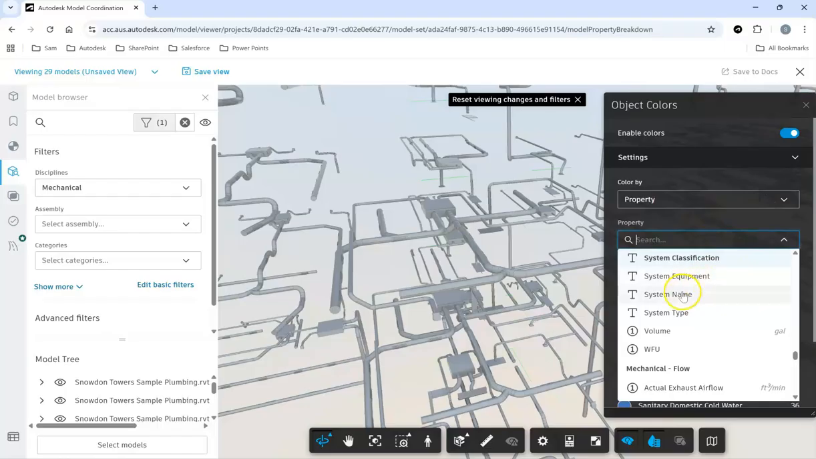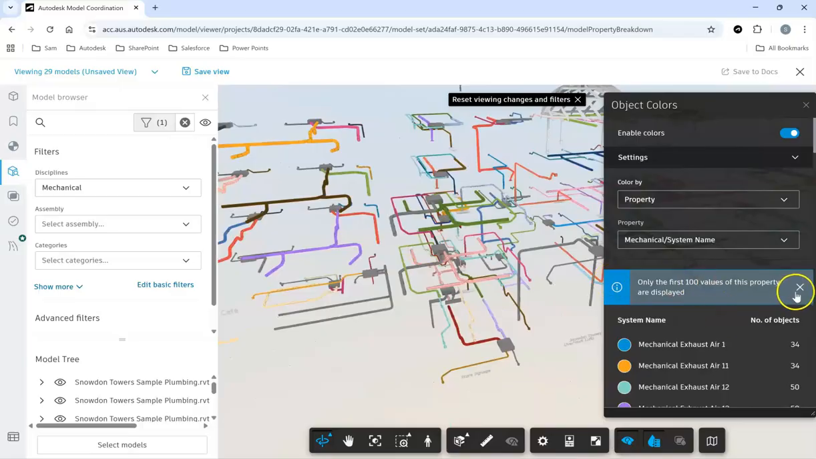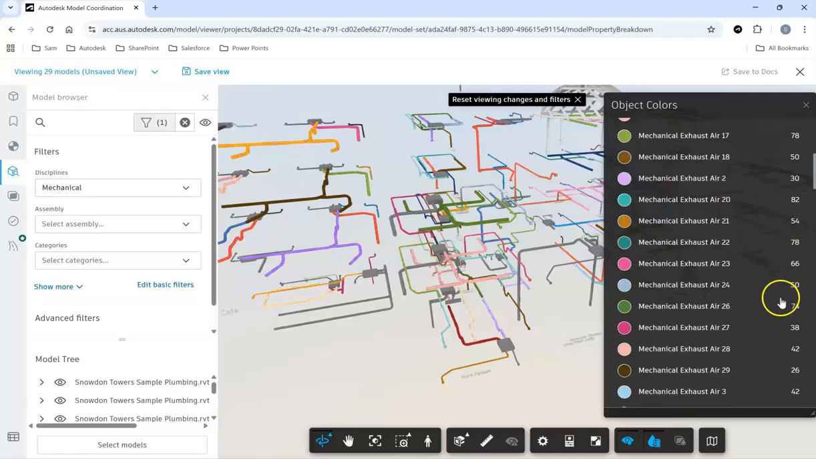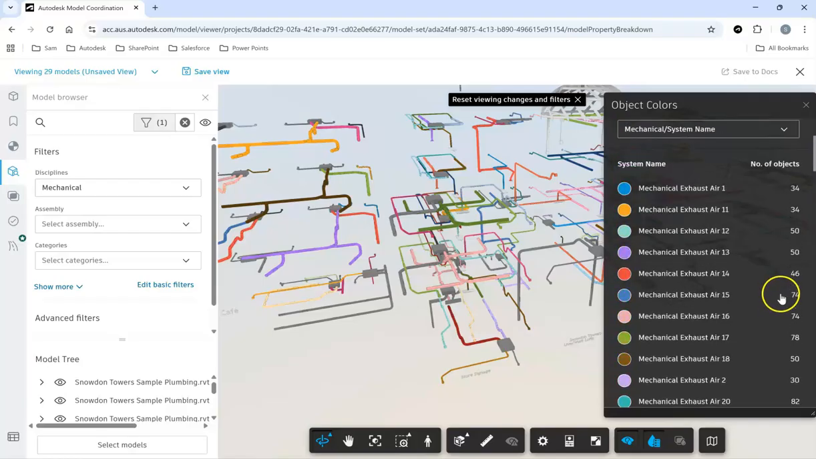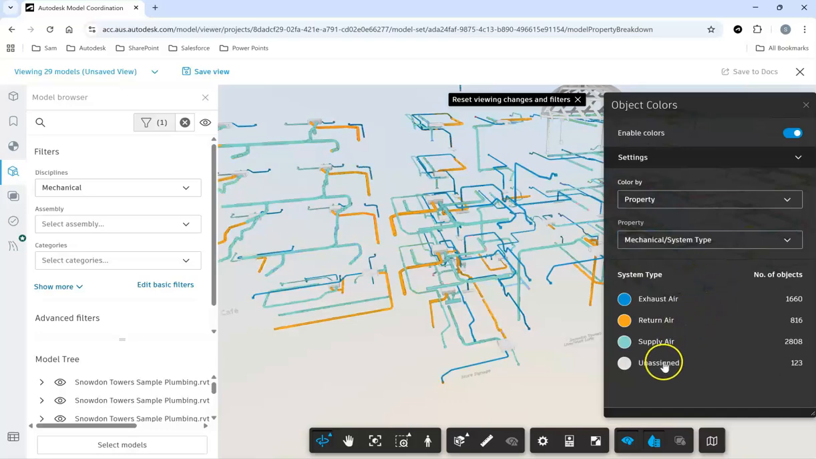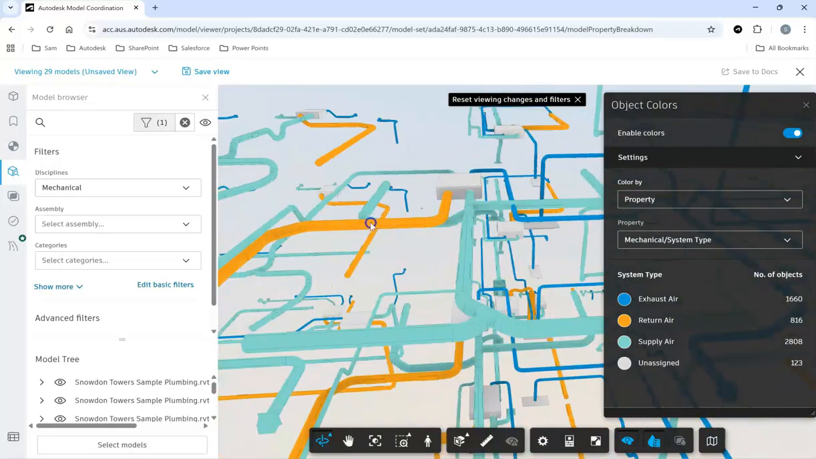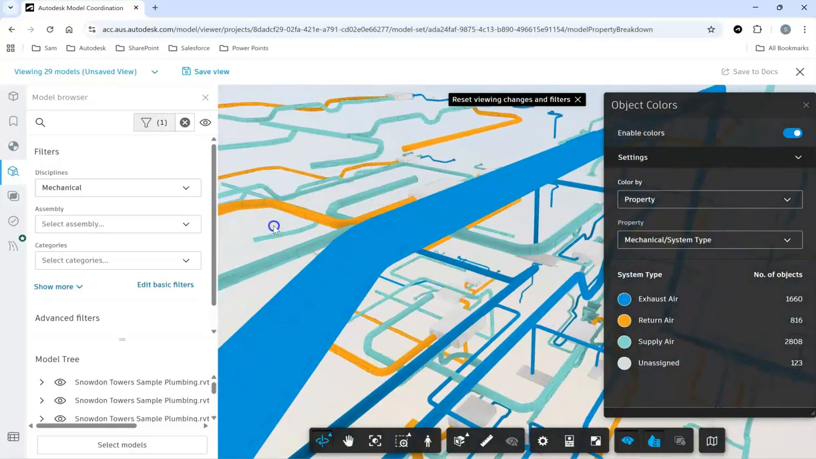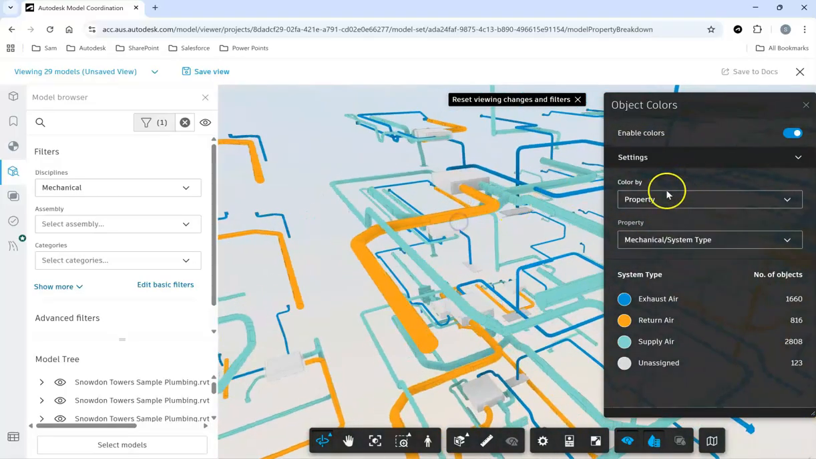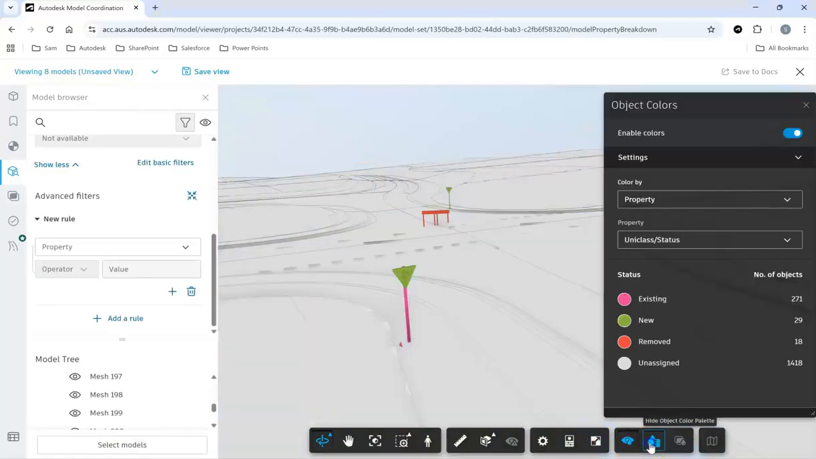Here I've just got another view turned on with some of the other mechanical disciplines, and we're just going to add the color so we can see the different exhaust airs in this instance. You can see where they're all attached to and what it all might look like, so it's pretty cool. You've got all these different colors here, and here we go, we can see it's exhaust air, return air, supply air, or unassigned. So that's one way to look at it here.